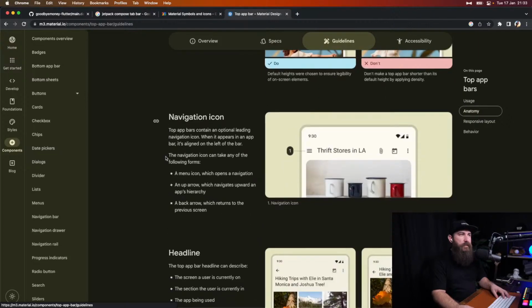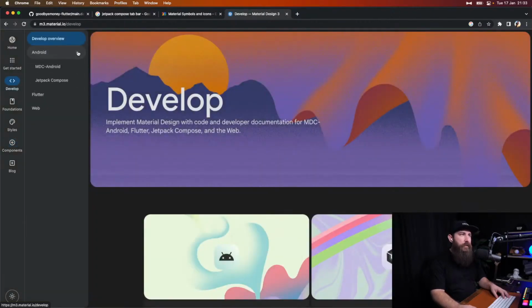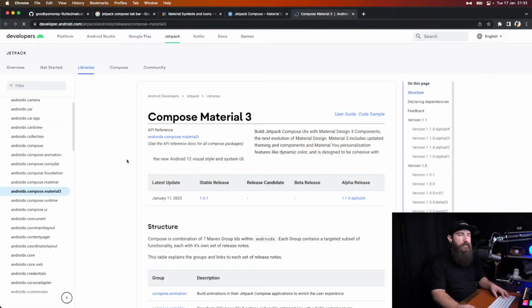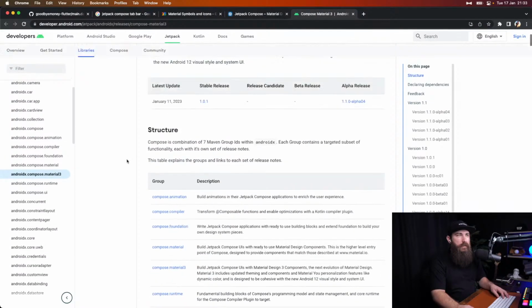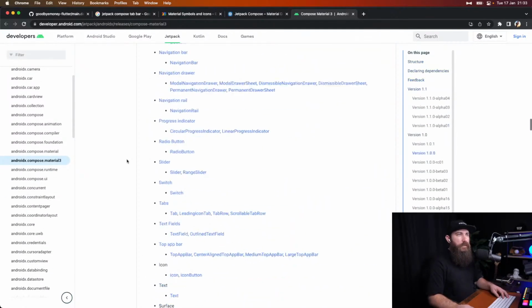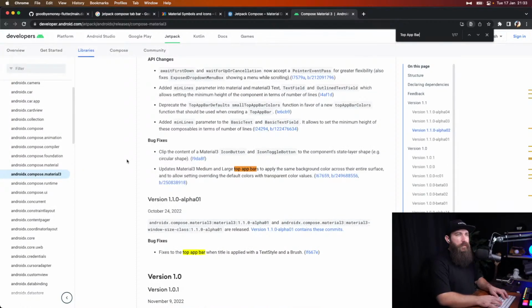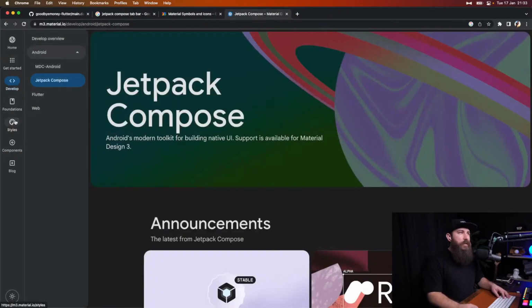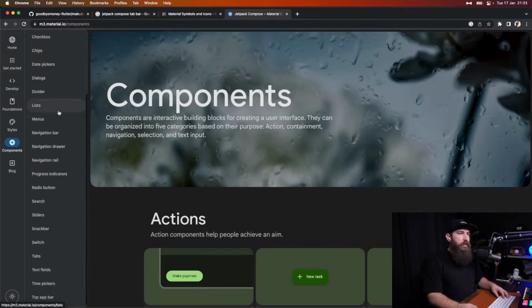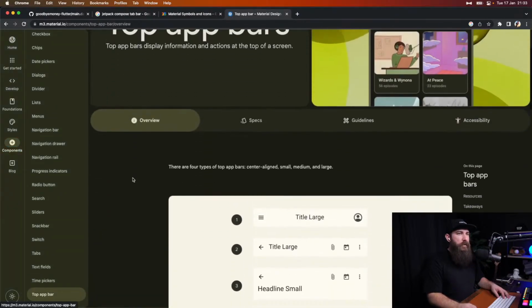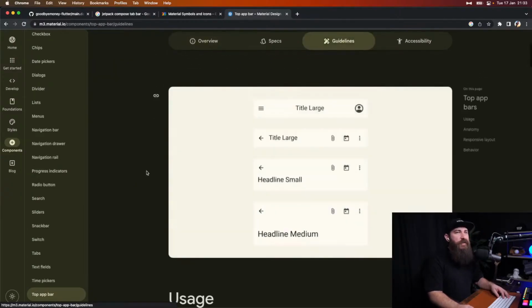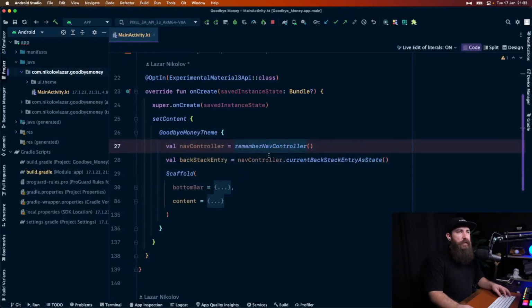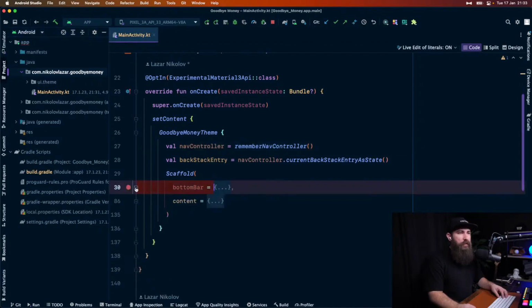But this is the design doc, right? We wanna open the developer docs. Compose material 3. Components. Top app bar. So how do we use this in code? Because I believe this is the design. This is the design one.